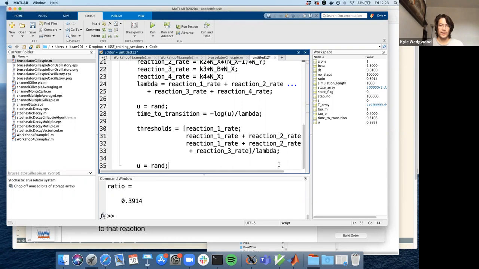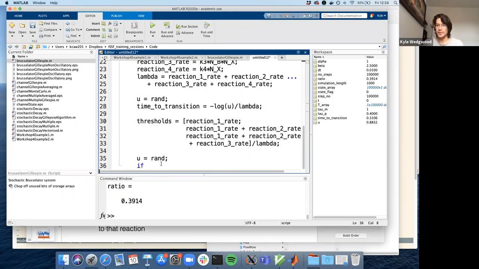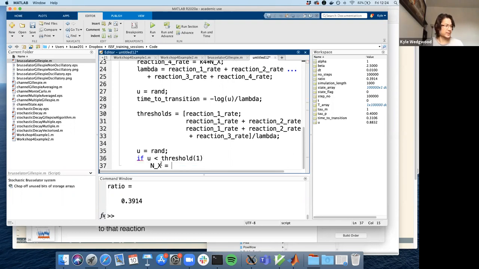So I'm going to generate a new random number. This random number is going to be different to this one. Each time I call rand, I'm going to get a new random number. And I'm just going to go through explicitly all of the statements now. So if u is less than the first threshold, then reaction one occurs. And in reaction one, we just let nx go to nx plus one.